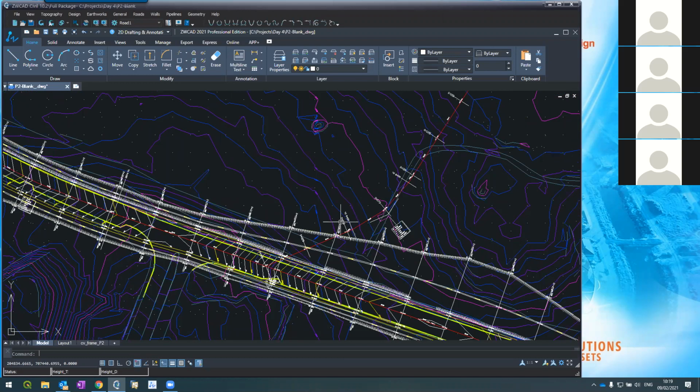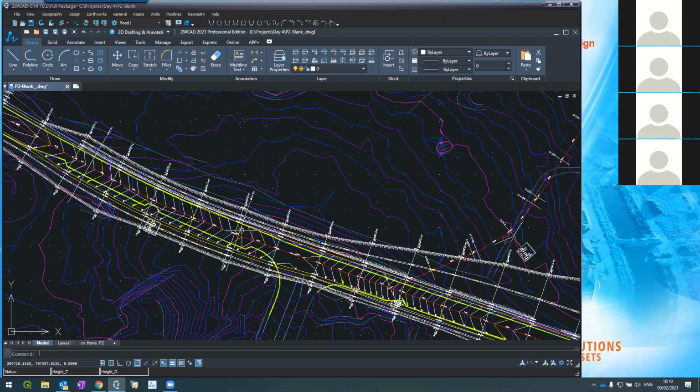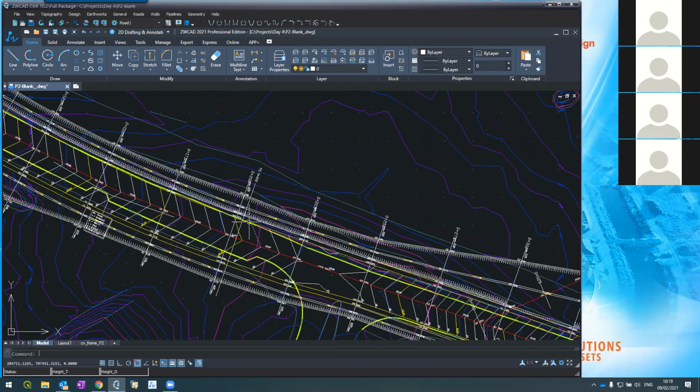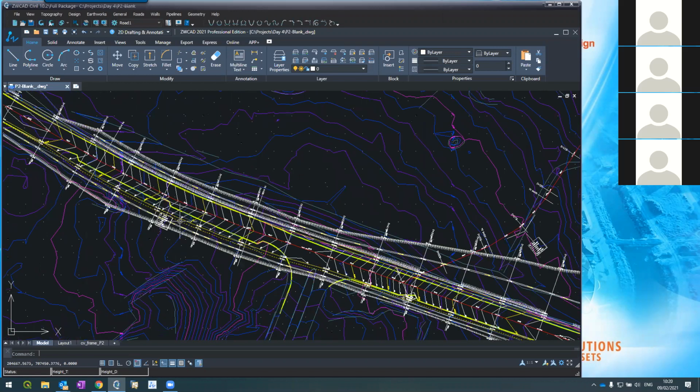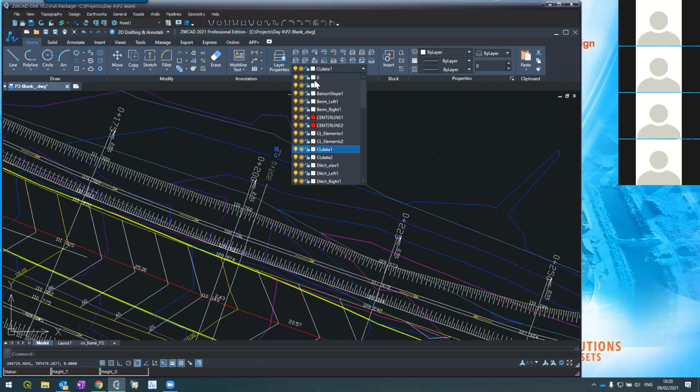So the main thing, okay, we start with super elevation. Super elevation, I hope all of you are familiar with the term. In this road, there's only one curve that starts from here. You see the tangent point. You know what I'll do? I'll take this layer, make it yellow.